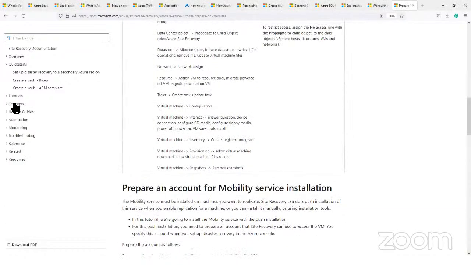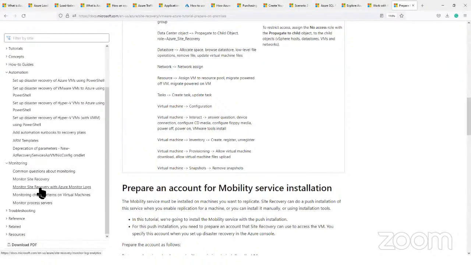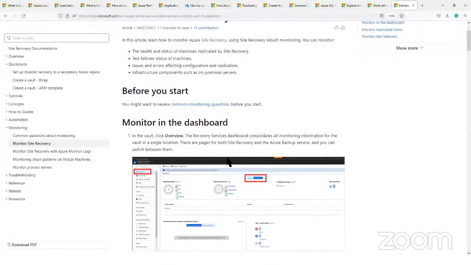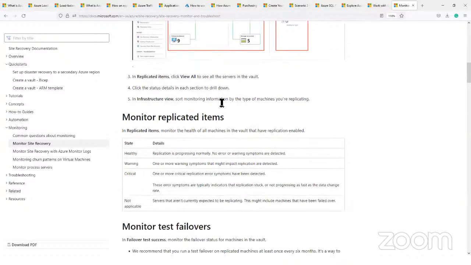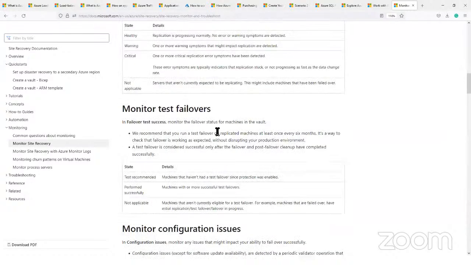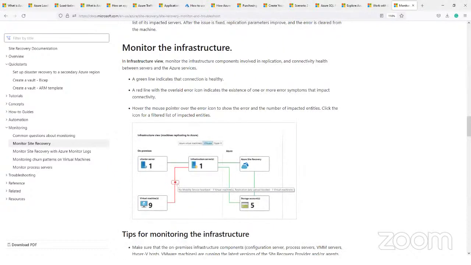You can also set up automation. Monitoring is also possible; you can monitor your recovery. This is the dashboard wherein you will see how many resources are backed up, when the last backup happened, and all those things. It will show whether it is healthy, whether it's critical, that there is some error which has been detected, and so on. You can also do a test failover as well. So this is your recovery vault.